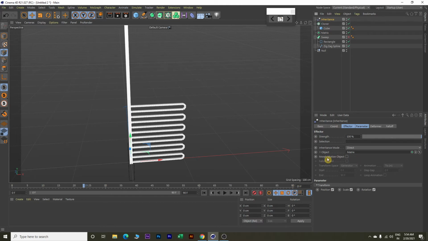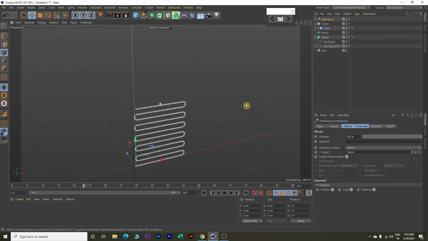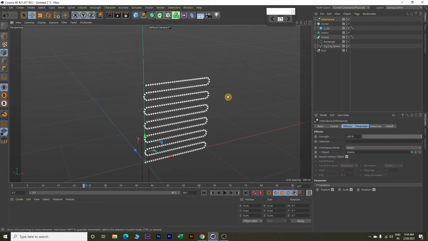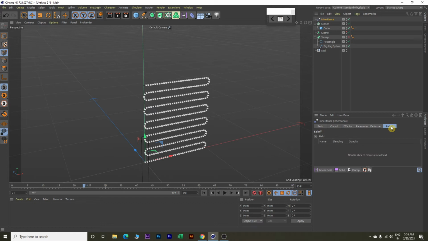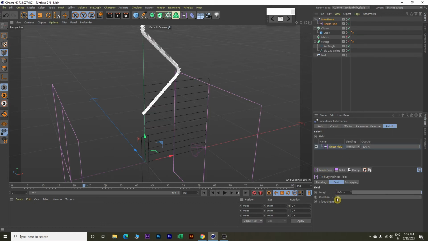After that, click on this move motion object, check. Now next, for time being, we will hide this matrix object by clicking on this dot. So click it twice, 1 and 2. Perfect. Now we will go to our object here. We will click on inheritance and here on falloff, click on this linear field and then next change this direction to Y negative.